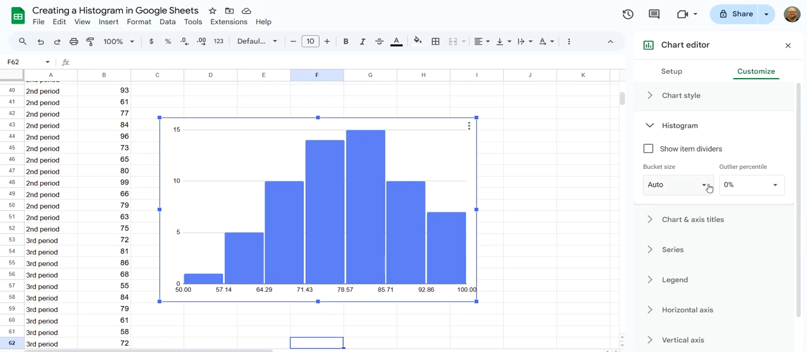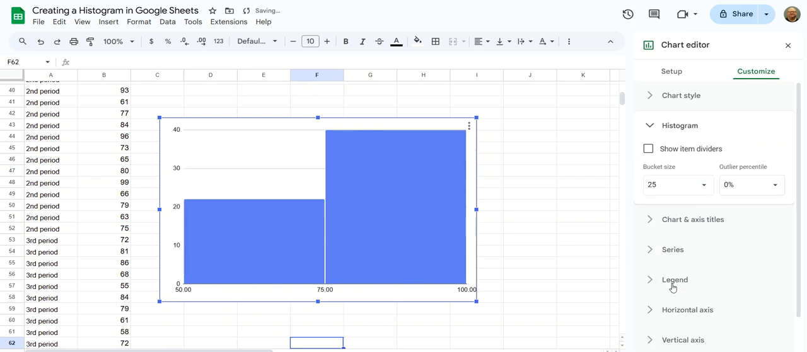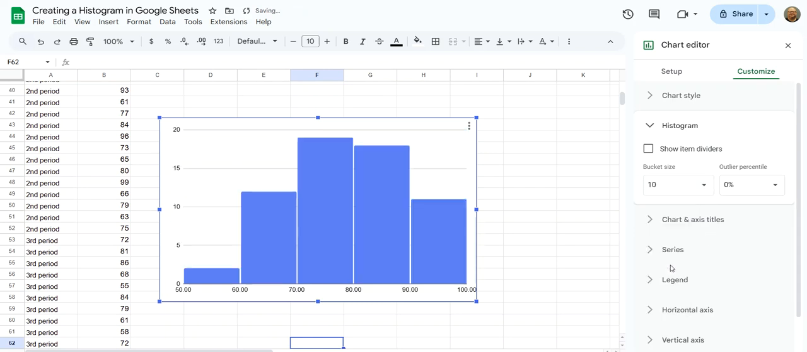And this lets me change my bucket size. So it defaulted to auto. But if I wanted to have buckets of 25, I can change that. So you can kind of adjust there. Buckets of 10. So that way I know if it's 50, 60, 70. That's more in line with how our grades kind of work, so I think I'll kind of keep that.